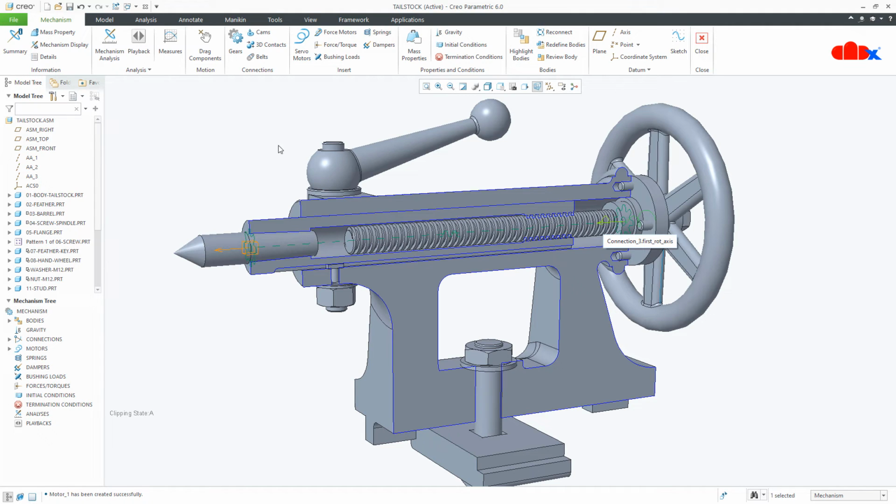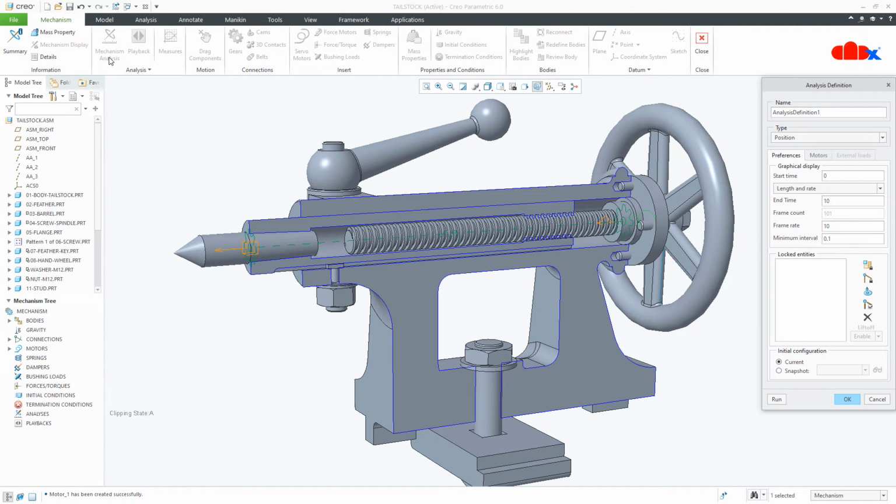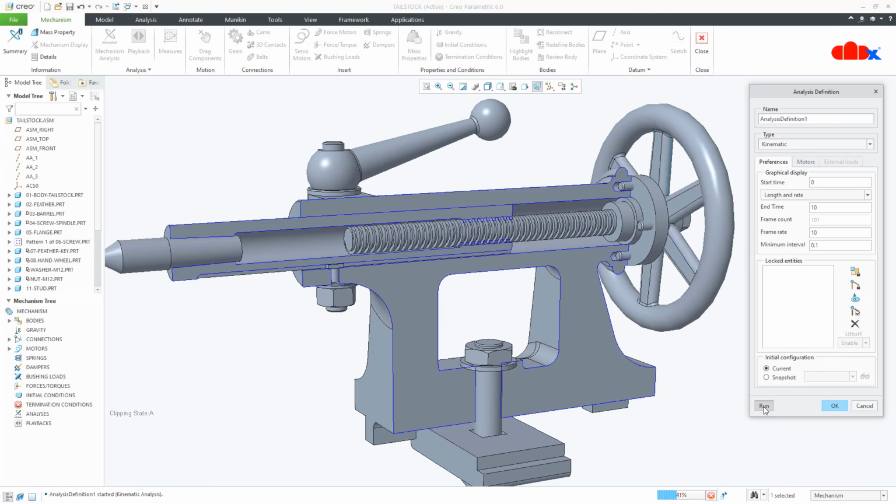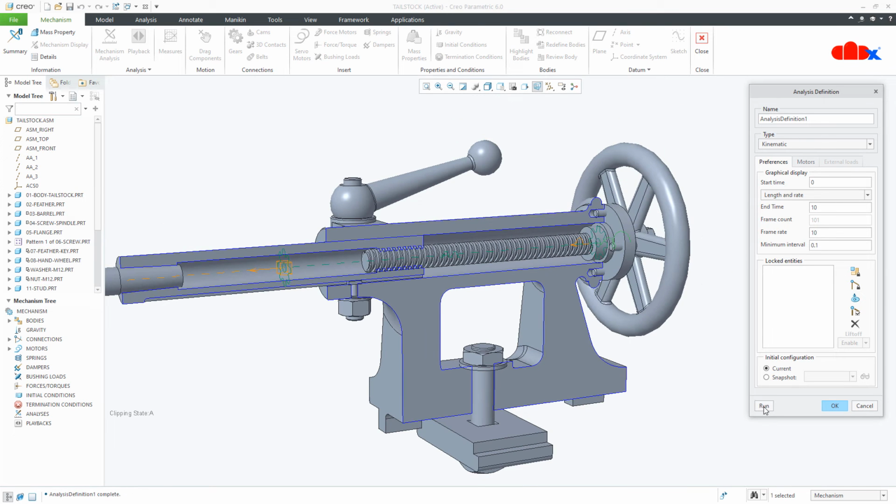Now let's play the animation. So go to mechanism analysis. Now here you first change this position to kinematic. This value let it be 10. This is 10 seconds. And just go to run. See, it is going forward. Say OK.